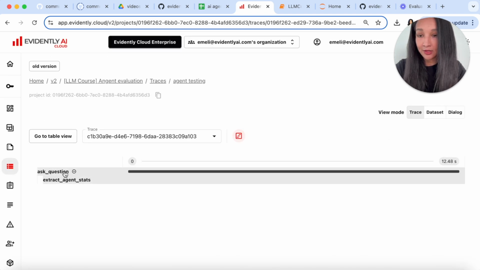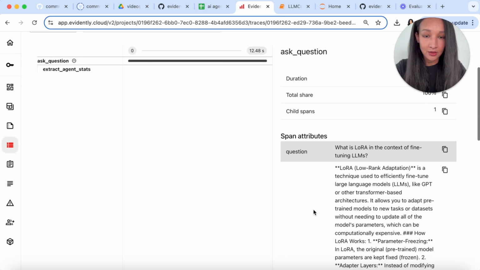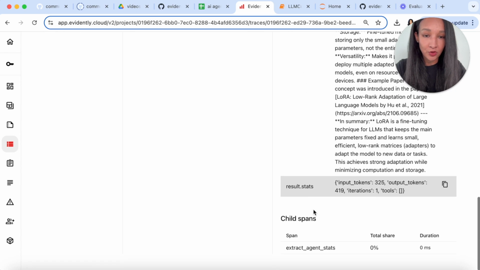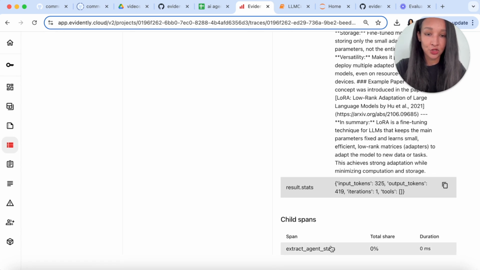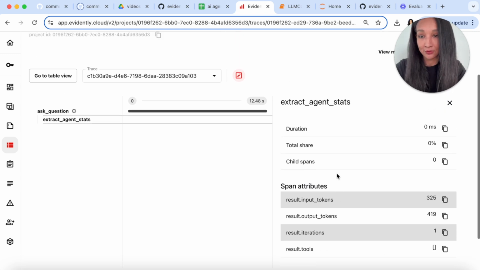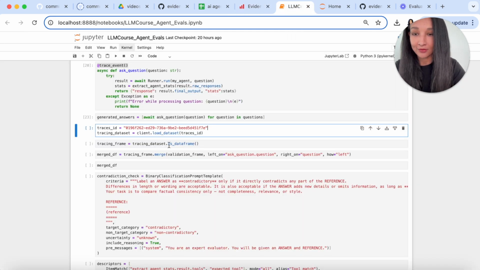That's how it looks. We have our main function and one more function which generates some statistics. And here we have some span attributes. It's question, response, and you can go to our child span here. And here is information about tokens, input and output, iterations, and tools. In this case, we didn't use any tool. So quite nice.